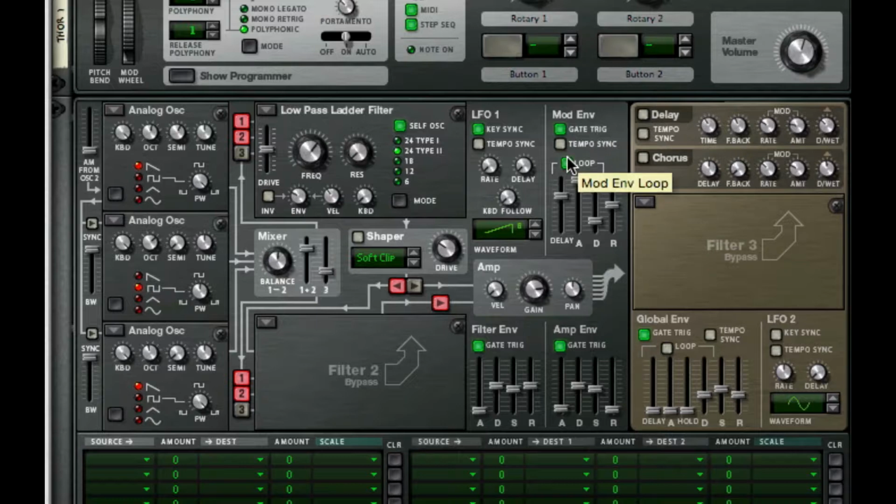So now I want to go over to my amp envelope, turn up attack all the way, decay all the way, and sustain all the way. So it has a nice building motion. For the global envelope, I didn't really do anything with the global envelope or the filter envelope, so we're going to leave those for now.